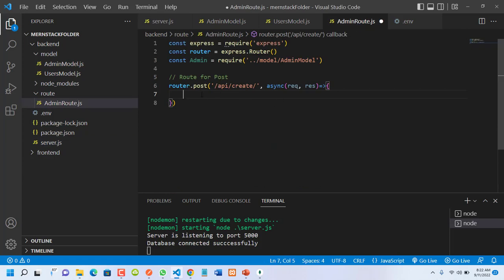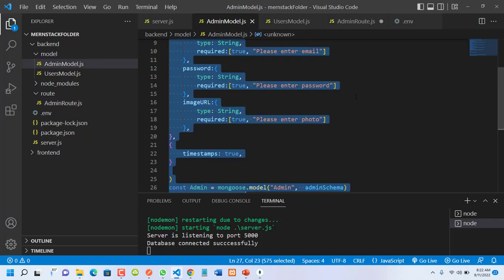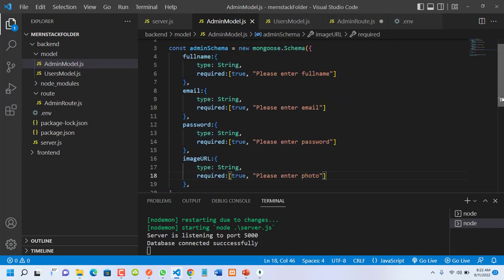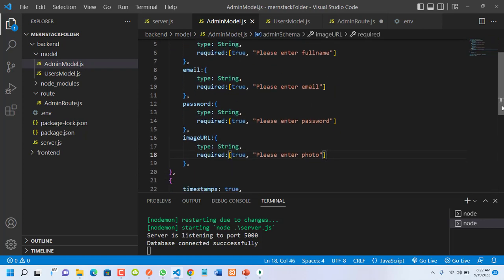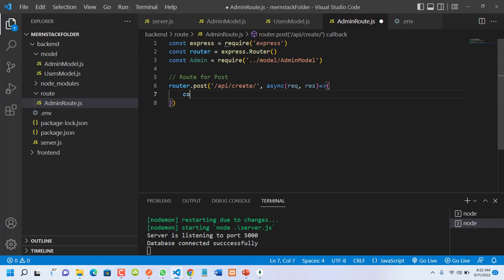Since I've done that, I will come here and destructure the post. I have to destructure the body. Remember that in my admin model, what do I have as schema? I have the full name, the email, the password, and the image URL as my schema. So I have to destructure them from the request body. I'll say const, since they are variables, const fullName, equal to req.body.